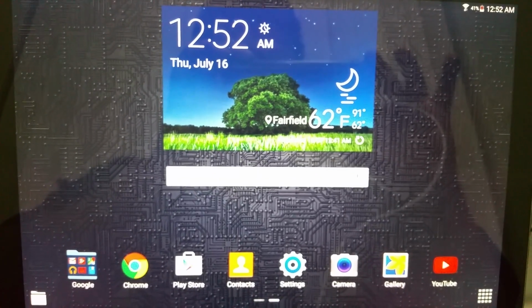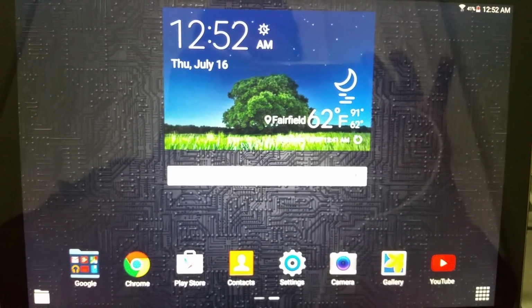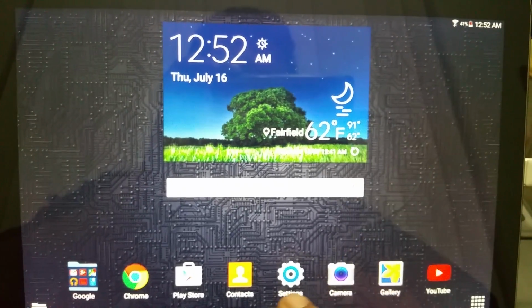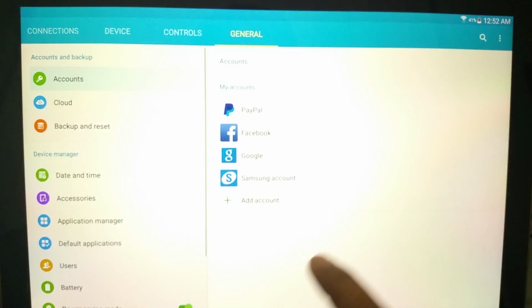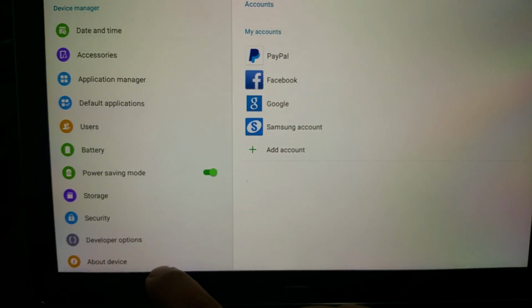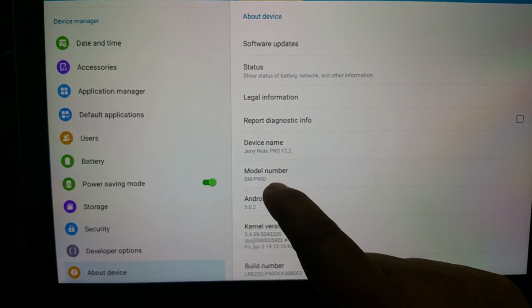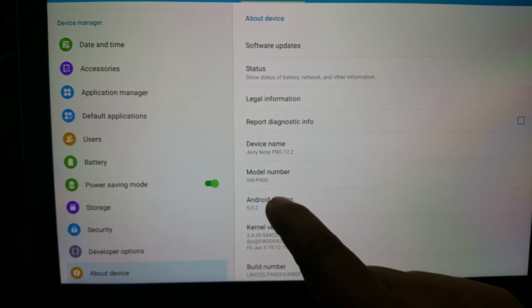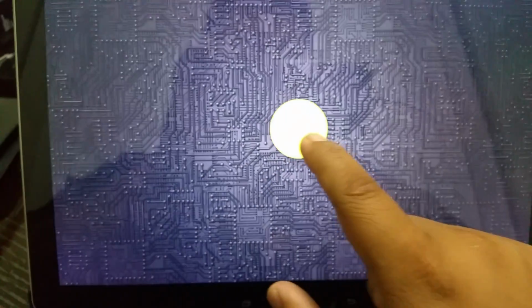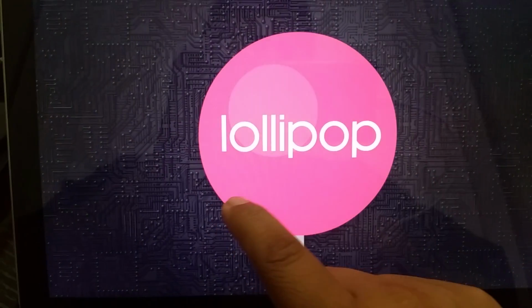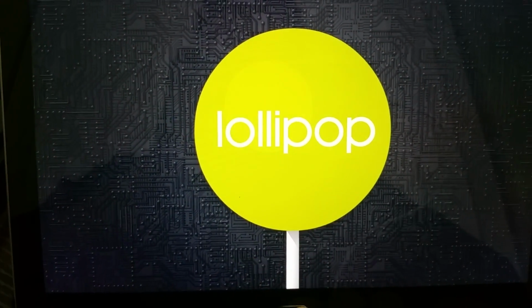Hello YouTubers, I'm doing a quick video on how to do the update of Lollipop on the Galaxy Note Pro 12.2. Let me show you mine right now. It's running the 5.0.2 version of Lollipop. You can tell the SM-P900, that's the Wi-Fi version of the Galaxy Note Pro 12.2 inches. So yeah, Lollipop running there.